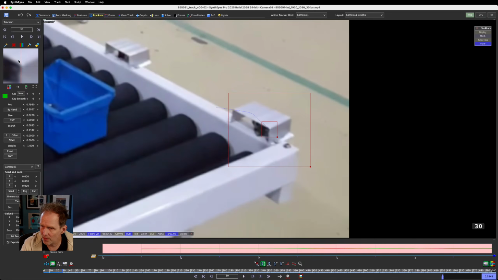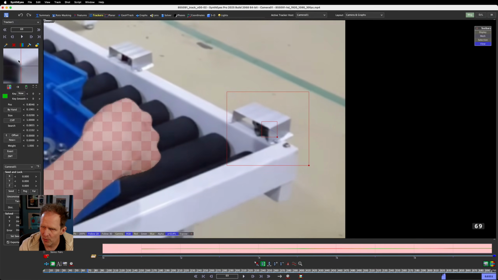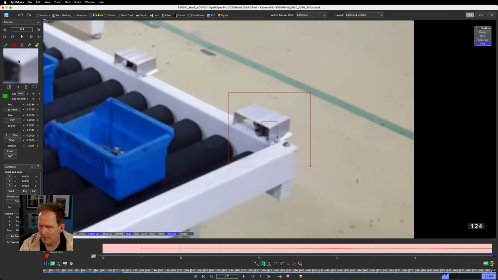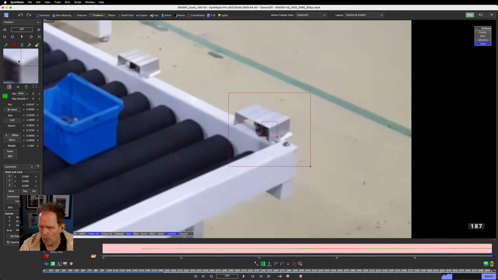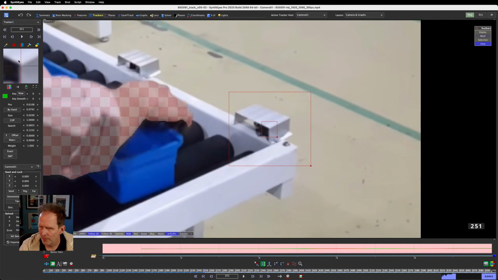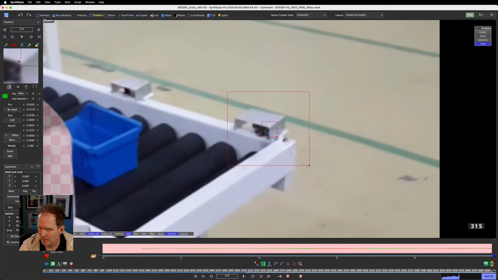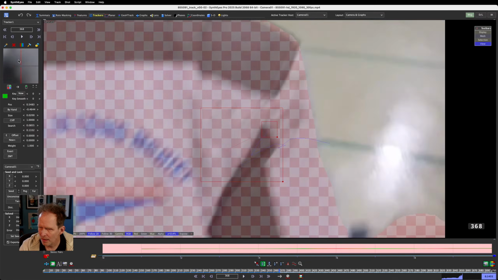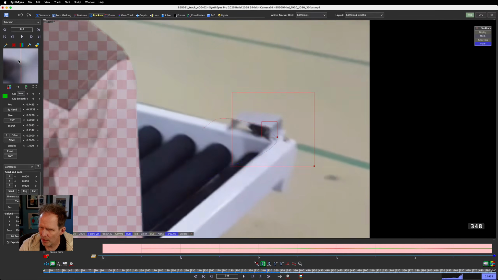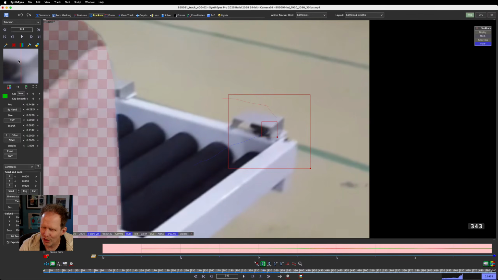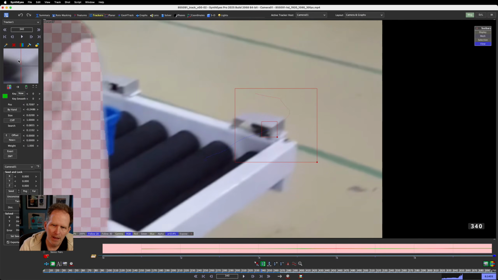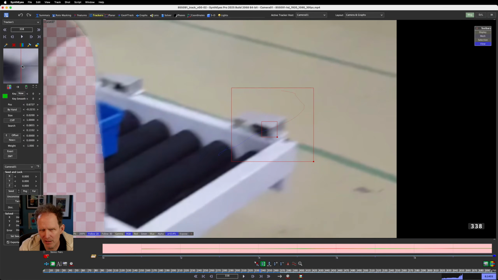Anyway, let's hit the 5 key to keep that centered. I'm going to hold the D key and just go forward. We're doing well. That's great. And it did a great job right up until about here. Yeah, I'm just going to make a keyframe there.